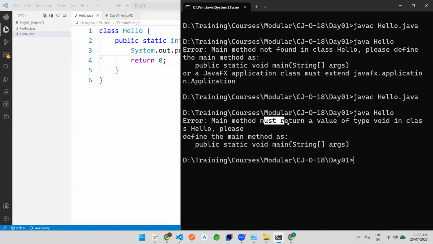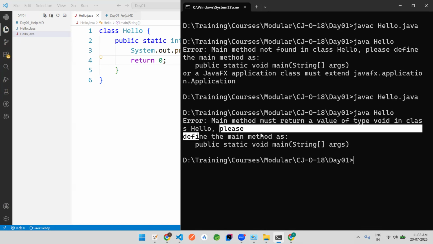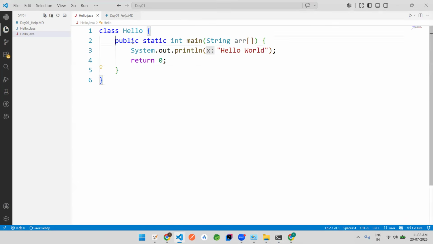Can you see what it says? Main method must return a value of type void. It is saying must in the sense compulsory, the main method must return the value of type void inside this class. If it is not void, then that main method will not be called. Is it clear why the main method has to be exactly like this?